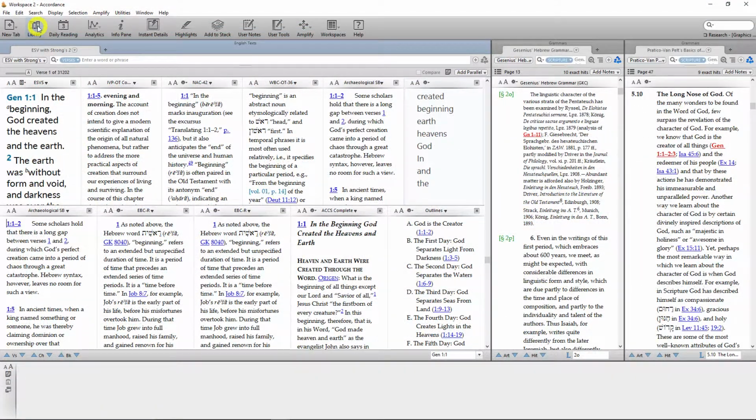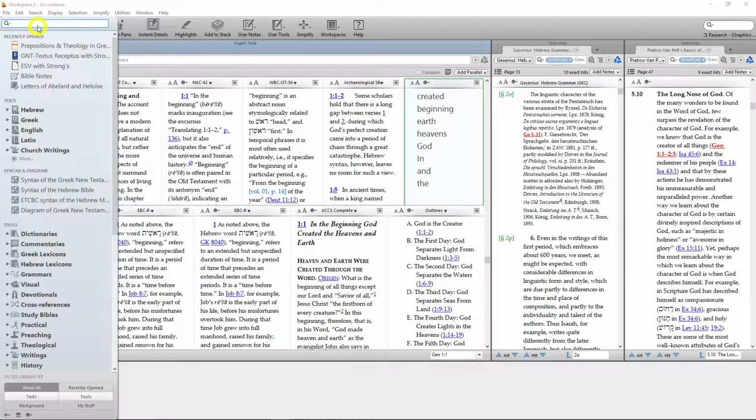Note that if there is not enough room in a workspace to display the library as a panel, it will open as a popover on top of the workspace.